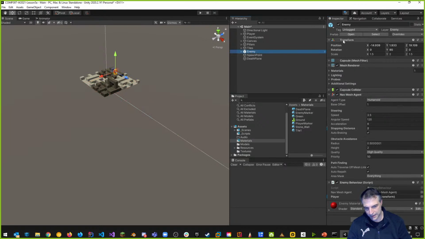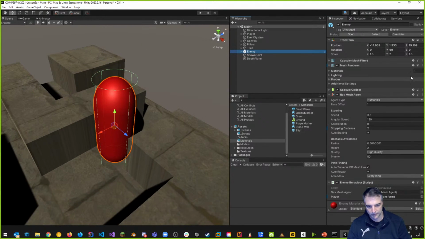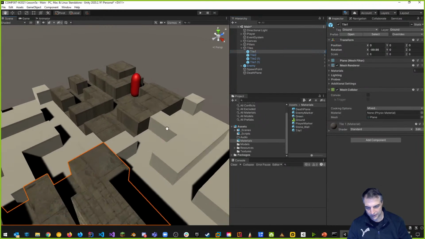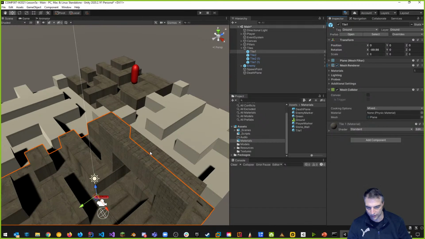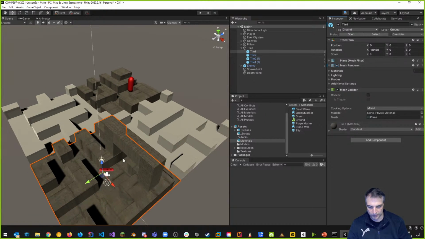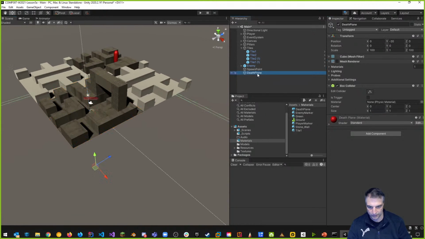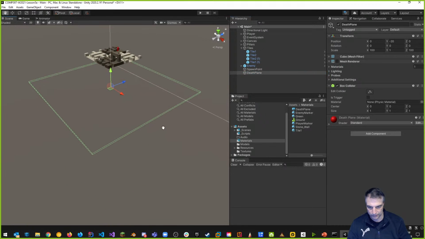If I don't want to see my enemy, I can turn the whole enemy off, but I can go to the mesh renderer and turn it off and on. The enemy will still be there, but I can turn the mesh renderer off and on for the enemy, right? So here's the enemy. I can go to the mesh renderer and turn it off and on. If I want to go to the tiles, I want to go to tile 1, and I can turn the mesh renderer for tile 1 off and on. The tile is still there, but I can turn it off so it doesn't draw, right? This is a really neat trick because I have a death plane that's here and it's invisible.